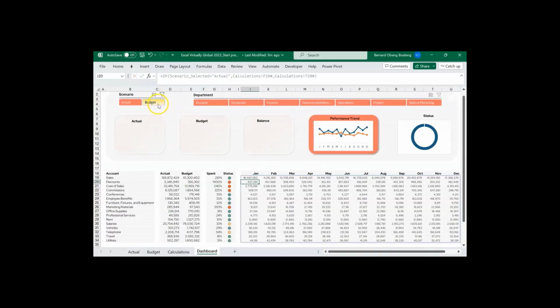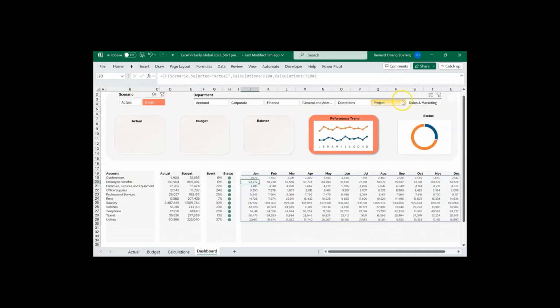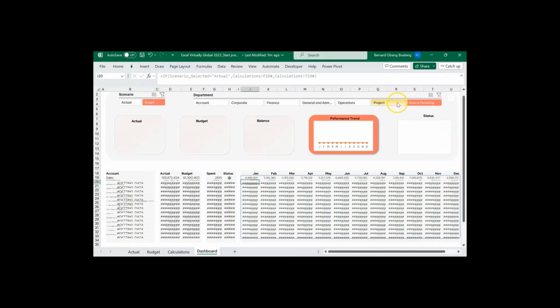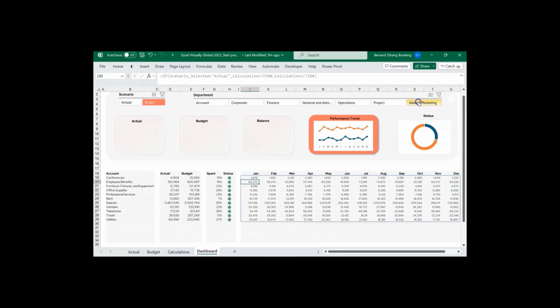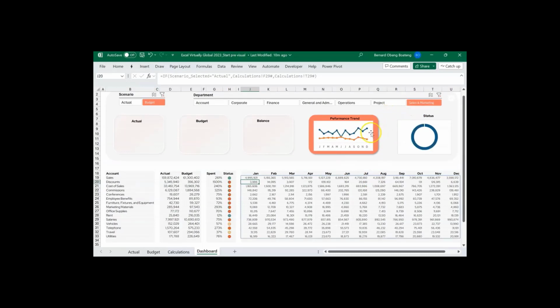Let's test this and see. So 16 for actual, 4 for budget, back to 16, like that. Let's test our slicer as well. So this, for sales and marketing. Now, those initial hashes that you see are the initial attempt to bring the numbers from the cube or the data model. Once the numbers come in, you shouldn't have it again. It's usually very responsive.